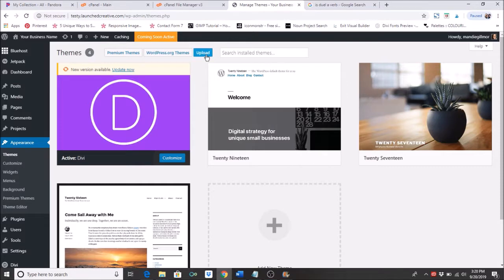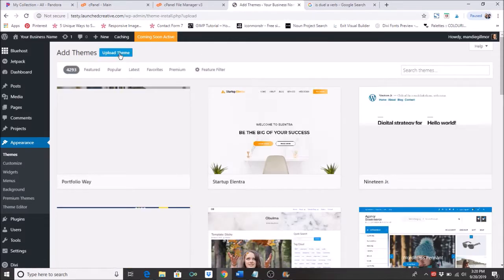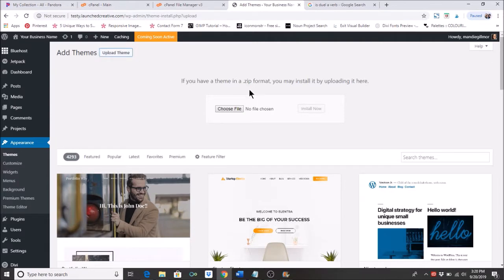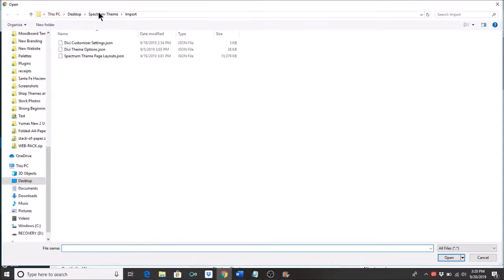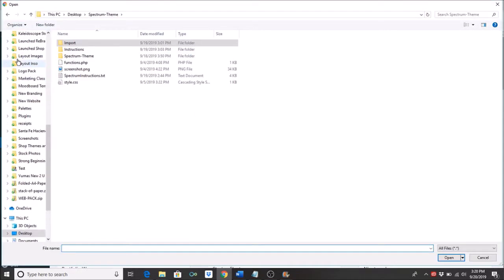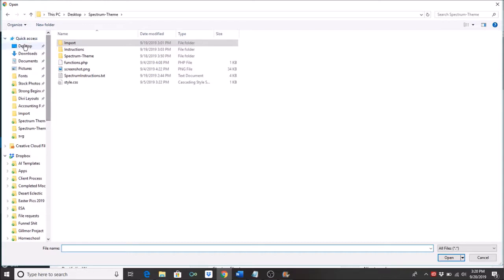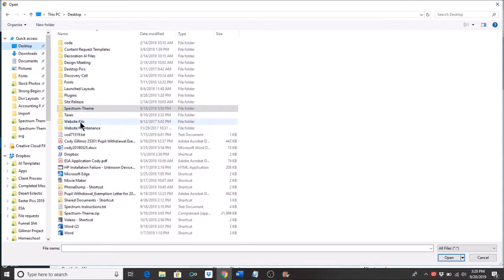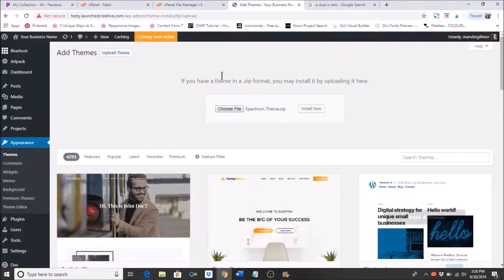And so what you're going to do is click Upload and upload the theme. And this requires it in the zip format. So exactly how you downloaded it from my website is how you are going to upload it to your website. So you're going to choose the file and you want the whole zip file. Mine is already uploaded, so mine is a little bit different. Okay, so locate your zip file and go ahead and upload it to your website by clicking Install Now.